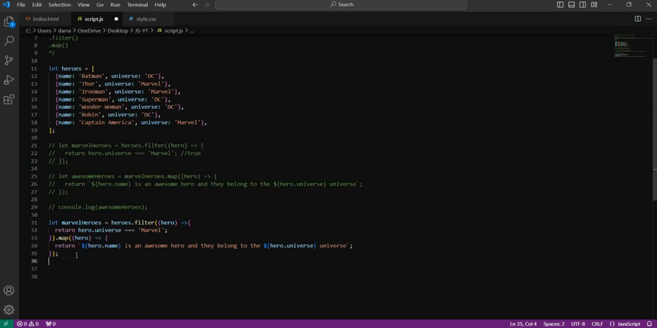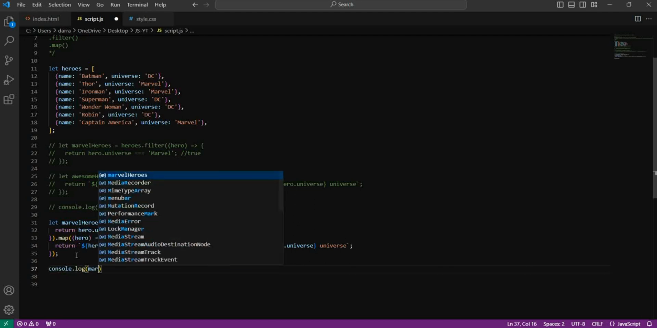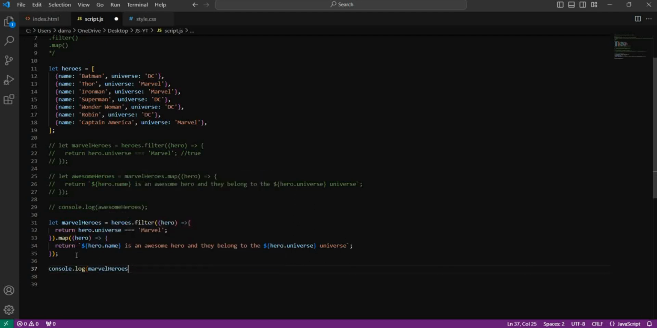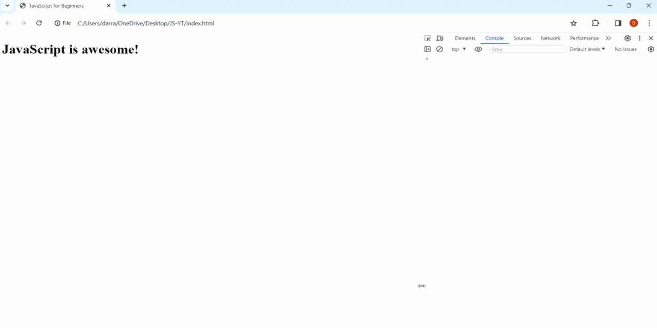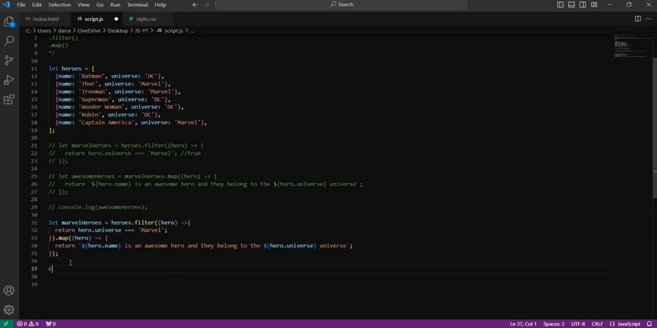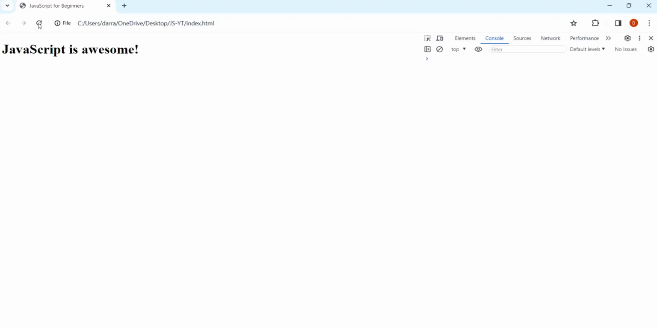Now, if I log out Marvel Heroes, we should basically get the exact same thing. Let me just save and refresh and clear the console. Console is now clear. And now let's log out console.log our Marvel Heroes. Okay, and then I want to show you that this works and how to make it even more concise.